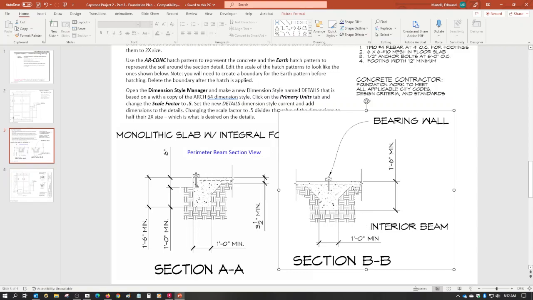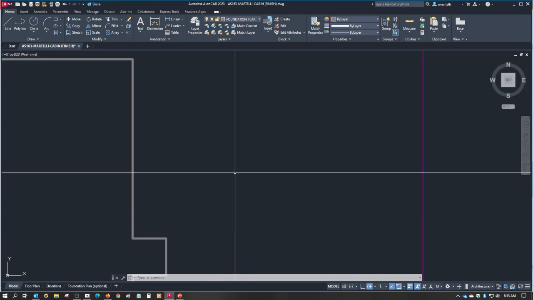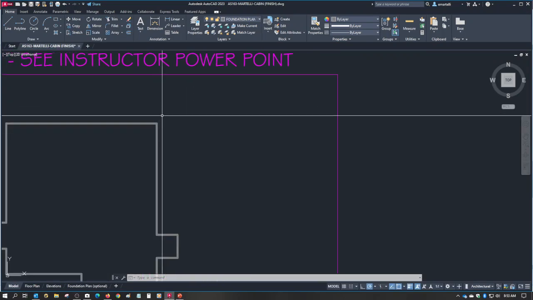Now, the reason there's not a sharp corner in here is because this is called stress relief in engineering. They give that mitered edge so that crack propagation is a lot less likely. So, let me show you how to draw the perimeter beam.